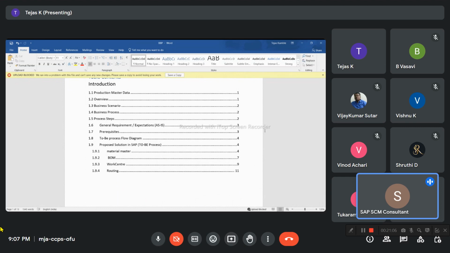Already we have the sample template and everything. Try to draw the flow diagrams and make them more professional. The standard SAP best practices flow diagrams have been provided, so draw the same formats. Don't try to change anything on that.